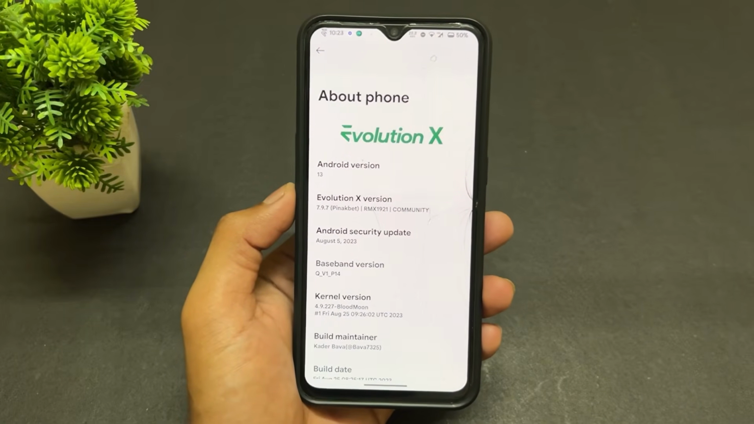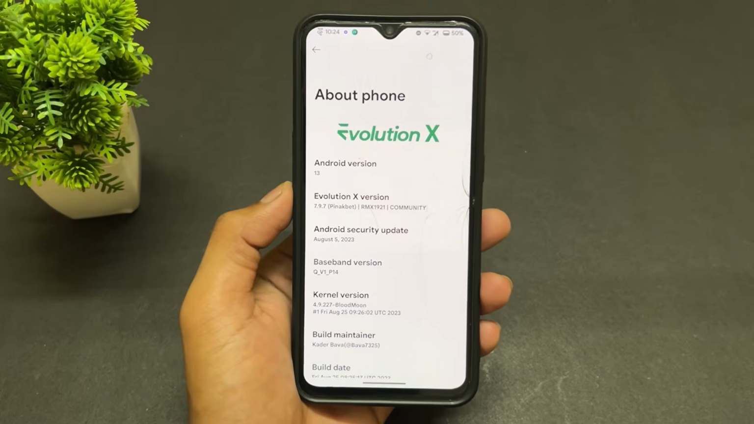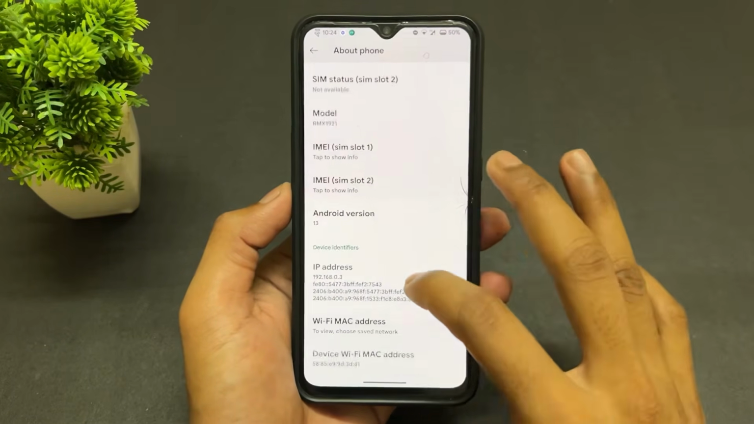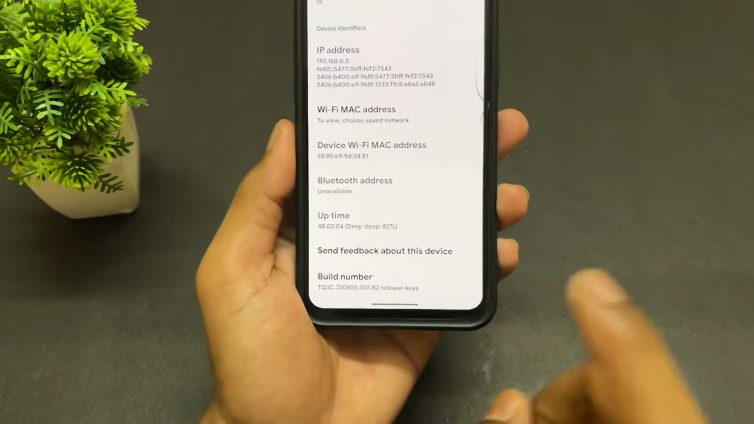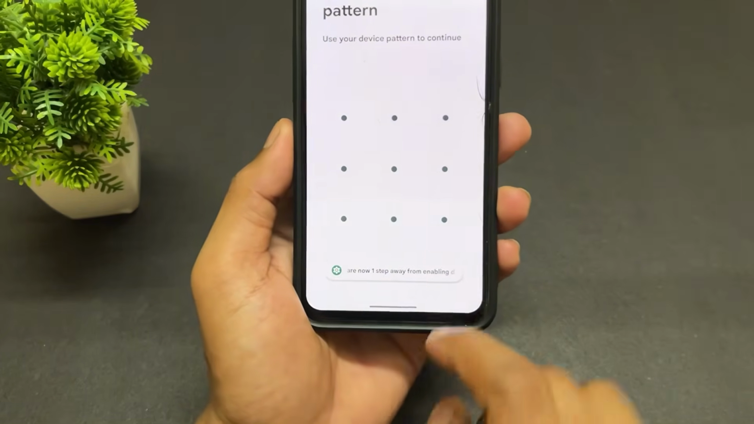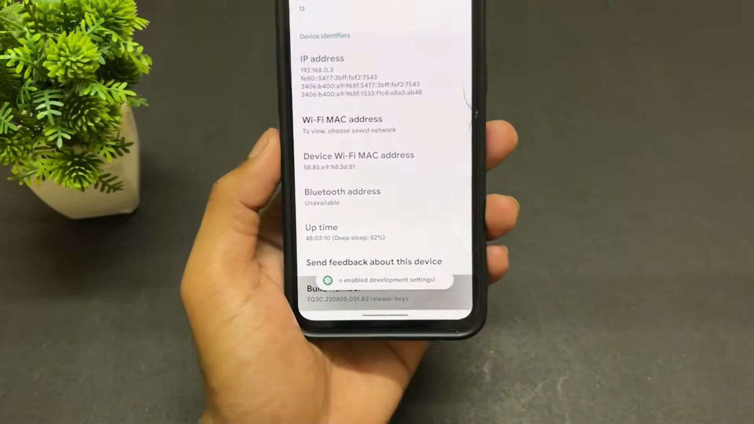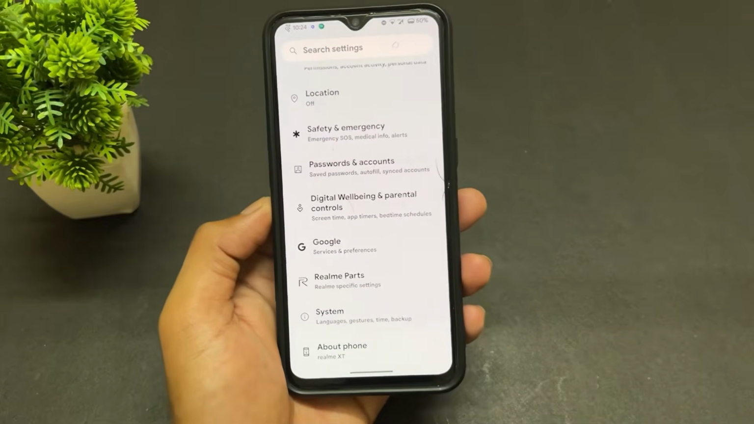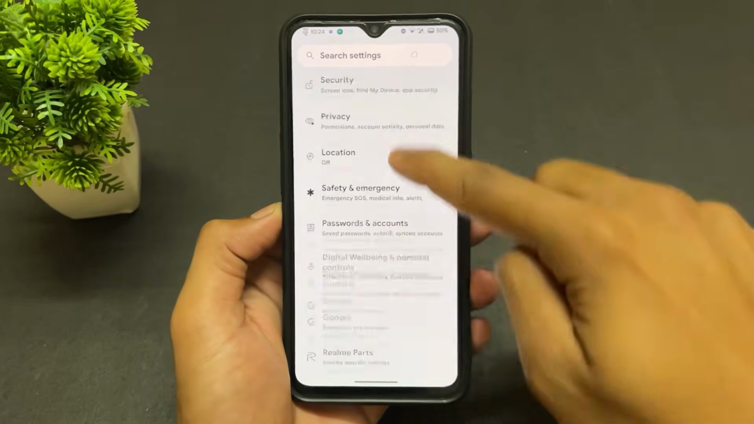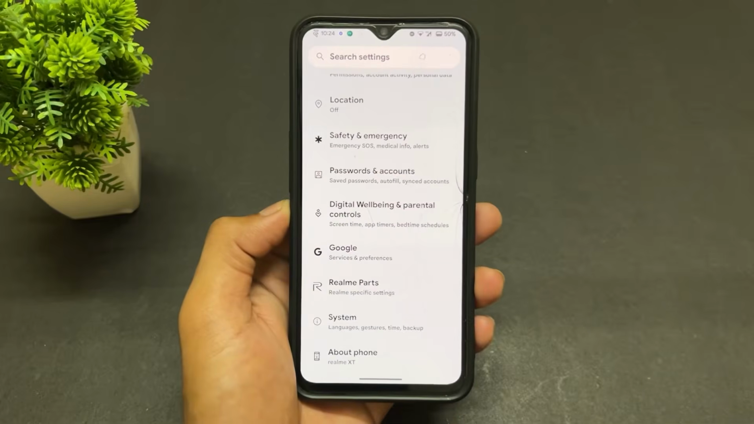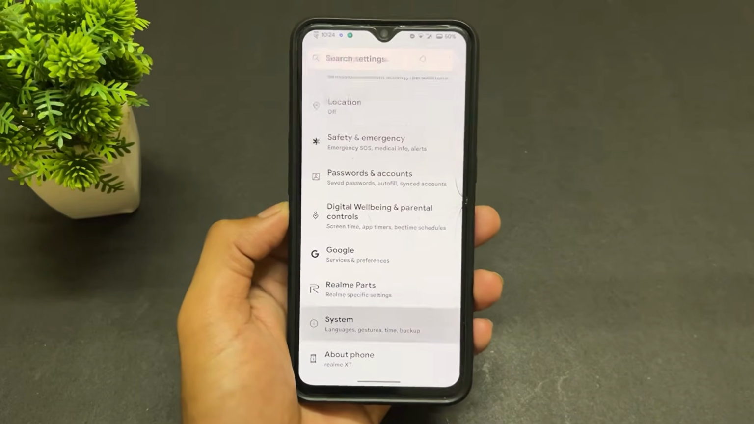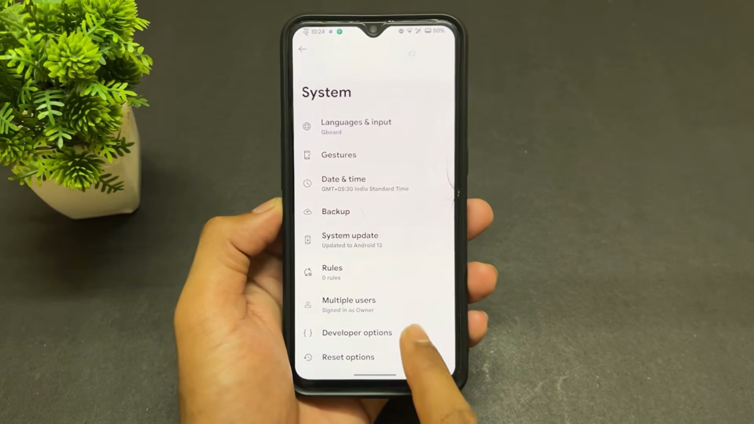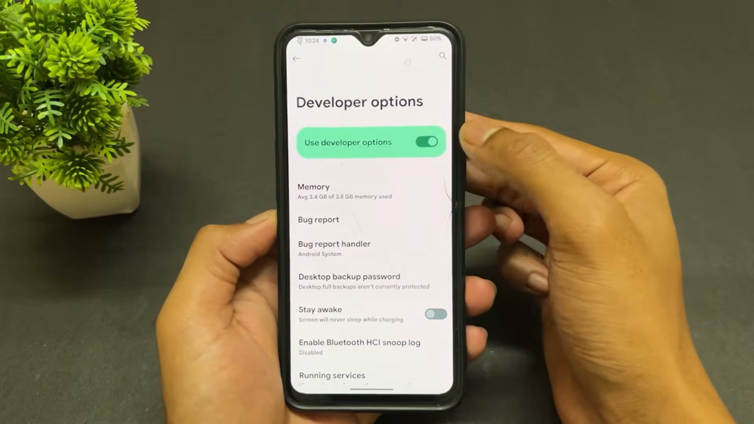Okay, my device is a Realme XT and I'm using Evolution X custom ROM. So I simply go on About section, and here is the build number. I'm going to tap 6 to 7 times. After tapping 6 to 7 times, the developer option is enabled and that option is now available in system. So go on system, here is the system option. After going into system, here the developer option is present. Simply open this developer option and enable the toggle of developer option.